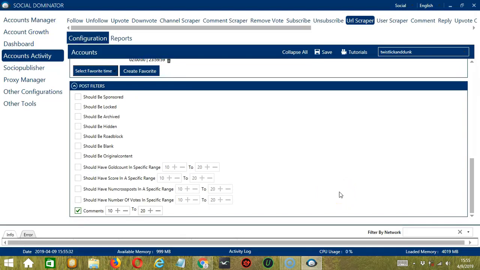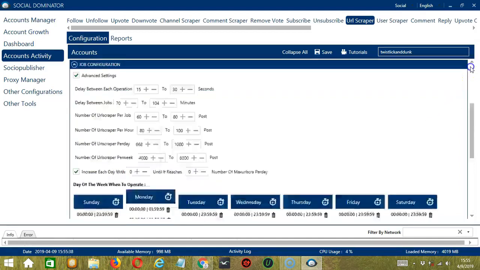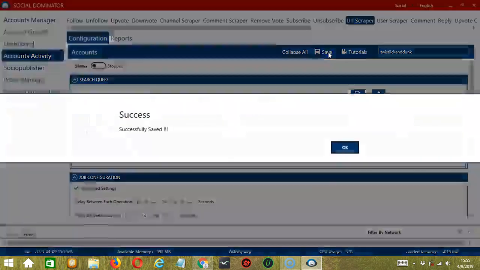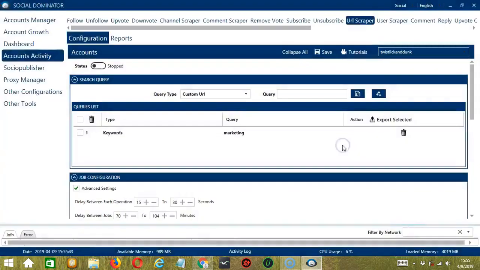When you're satisfied with all the configurations and are ready to start scraping posts on Reddit, let's scroll up and click Save. Success. After saving, let's click the status button to make it active. To view the posts you have scraped, click Reports over here.